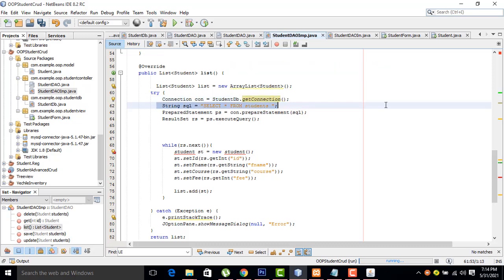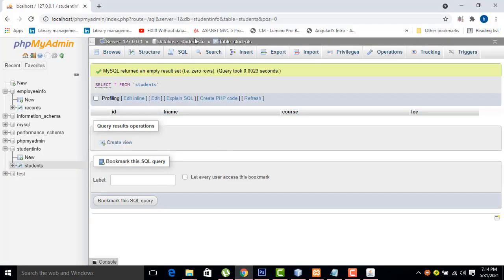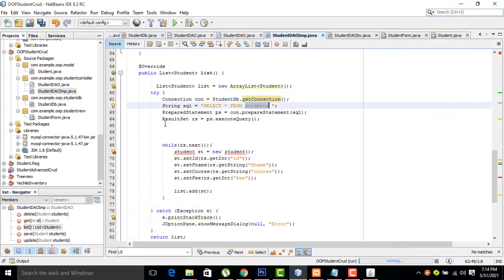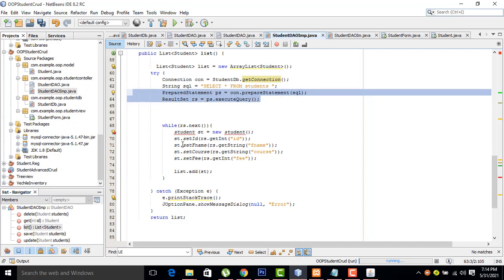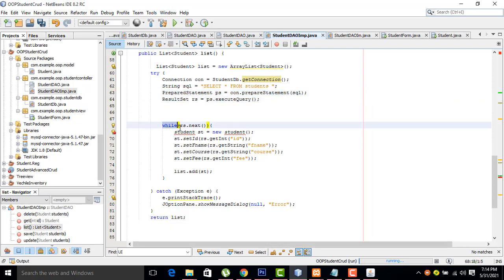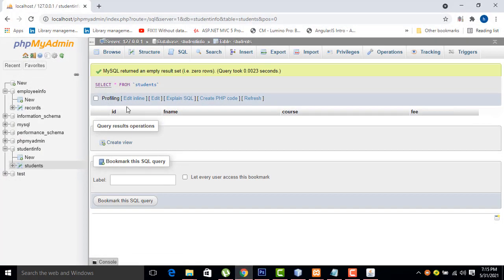After that, you write a simple SQL query: select all from which table I am going to load. The students table. This students table I am going to load. We use the prepared statement to do the stuff like this, right? After that, what I did here is write a while loop, right? And we have to create the same student class. First, here also the same thing. What is the value we are getting here? We have to set it here: ID, first name, course, and these fields are in the database, the same database fields.